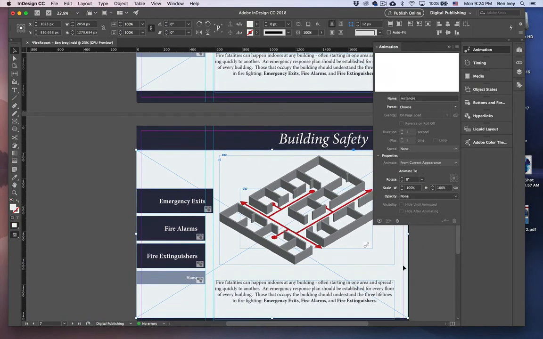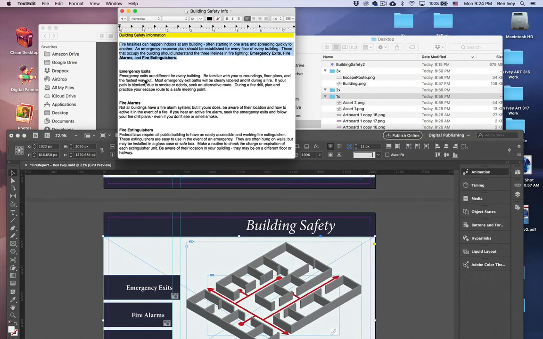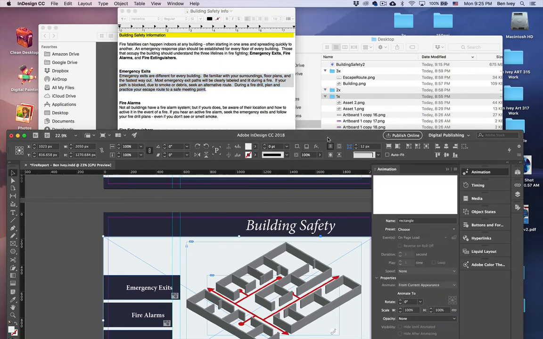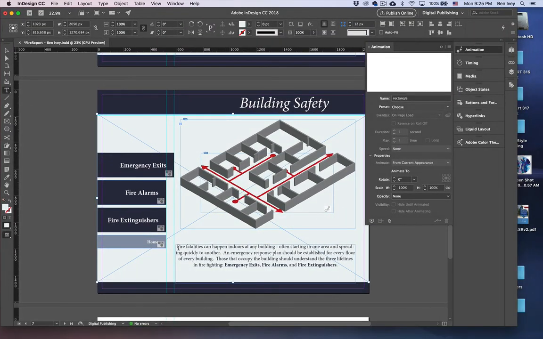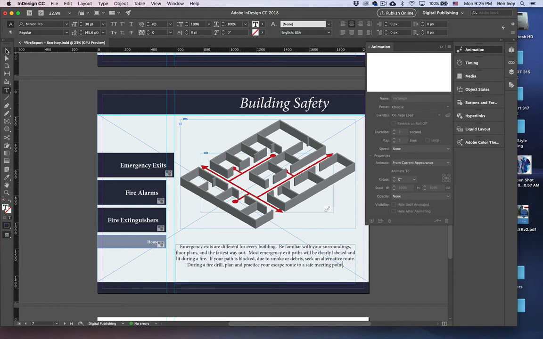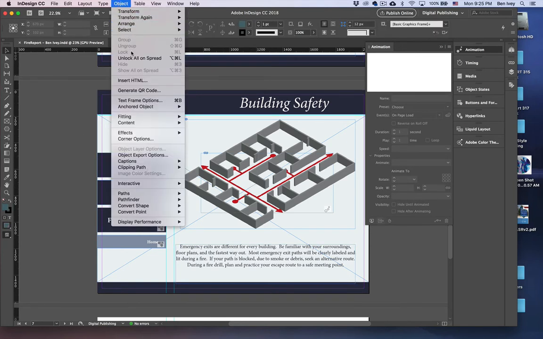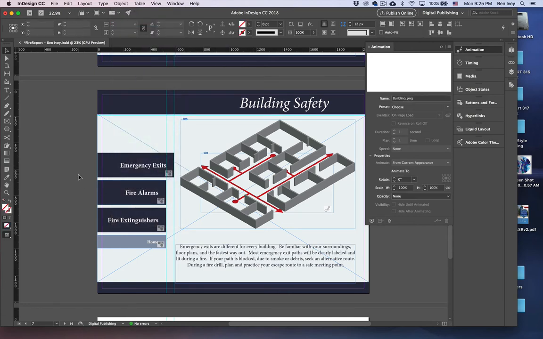Let's back out and change up the text at the very bottom. For this one, this is the emergency exits. This doesn't need to have the title since the title is in the button itself, so we'll copy this, jump back into our document and paste it down here. Again, we'll save this. Let's go to Object and unlock our little picture.